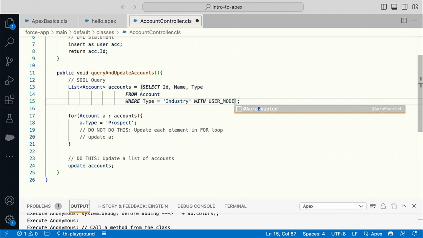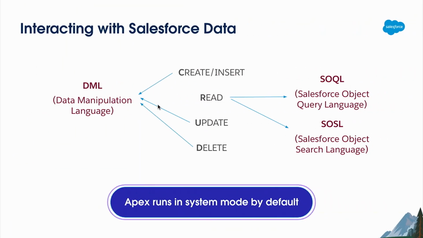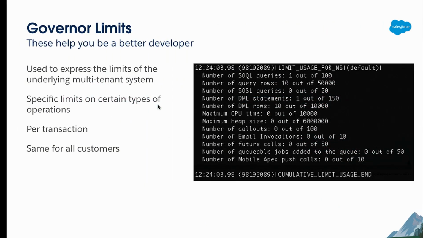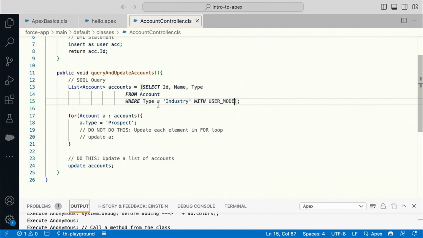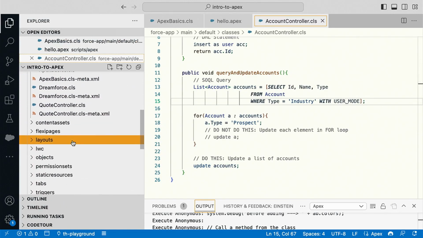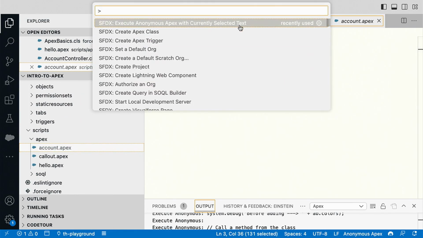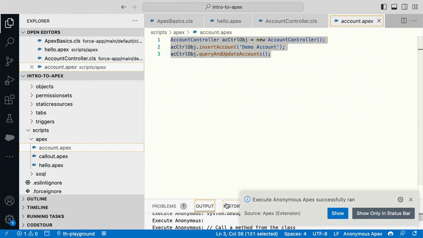So in a nutshell, that was the basics about Apex. But what I also want to show you is governor limits. Now, let's say this was our Apex class. If I try to run this Apex class, let's see what happens. So execute anonymous. It's all good.